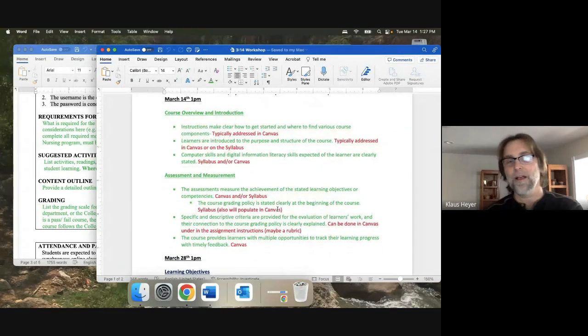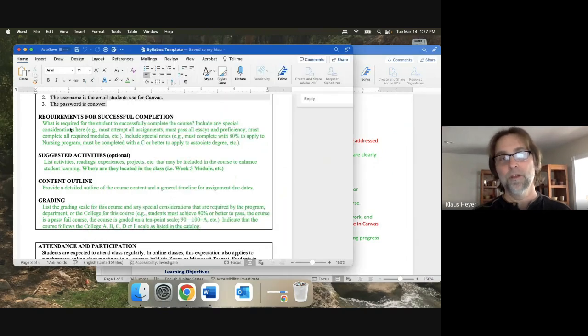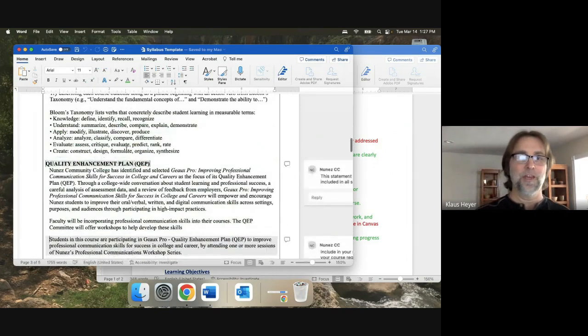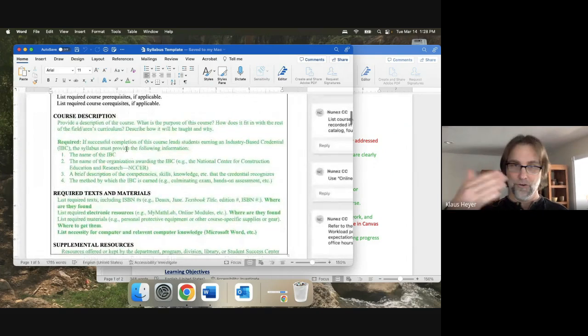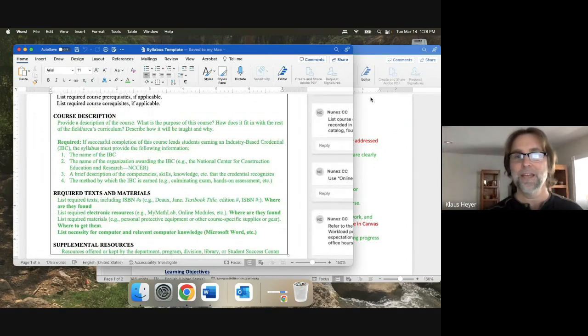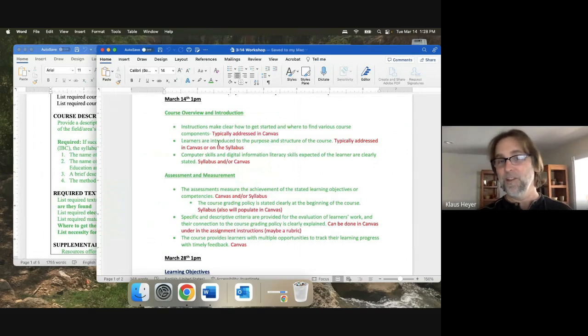I marked in red things that could be addressed in the syllabus and things that we're already kind of addressing. I'm going to send this out, and I'm going to send this out as well. This is again the syllabus template, and I've got it marked in green, where if you're doing that part, you're already meeting these things that I've marked in green.